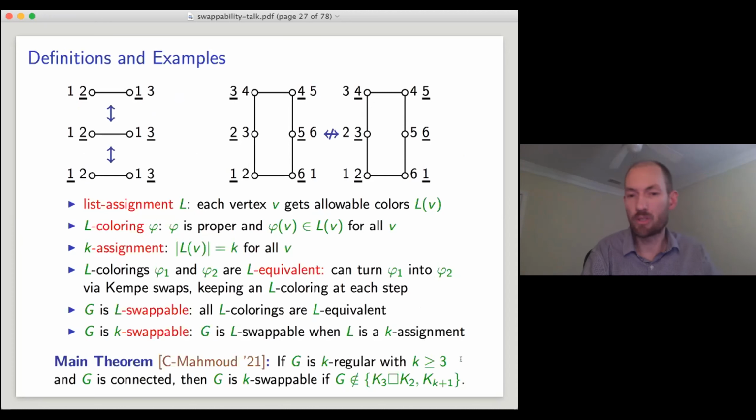And then we're also just going to steer clear of the clique, because we really want some vertices that are non-adjacent to work with. Okay. So before I go on, any questions? Does the context make sense? What we're trying to do?